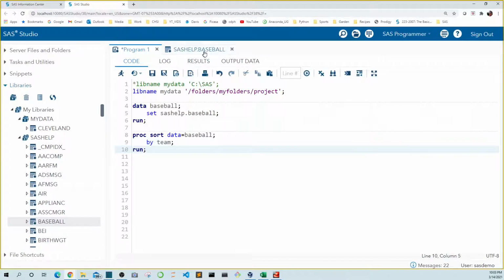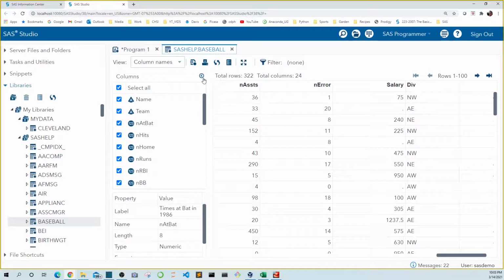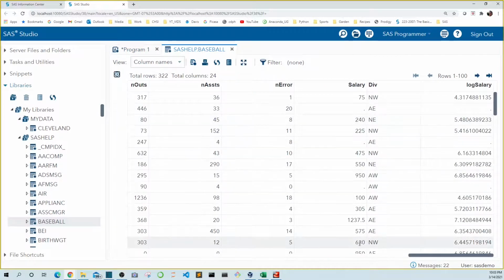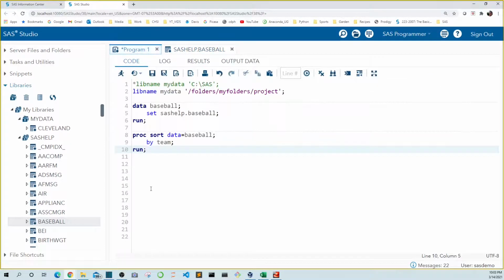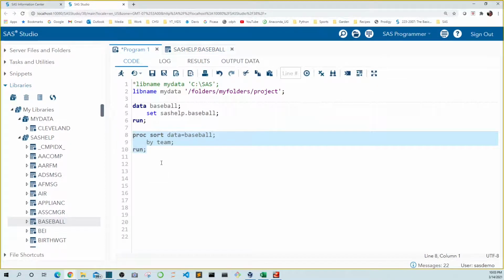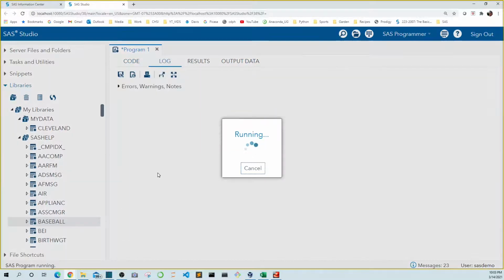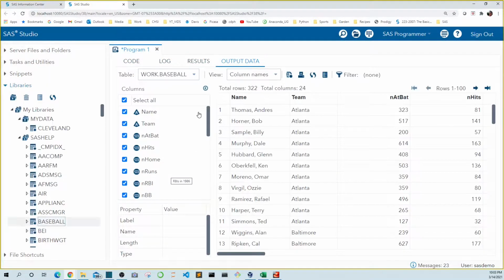So right now we look at baseball. Let's close this down here. Bring this to the beginning. See, team is not sorted over here. Let's run a sort procedure on that. Let's close this down. There we go. Now we have teams sorted.